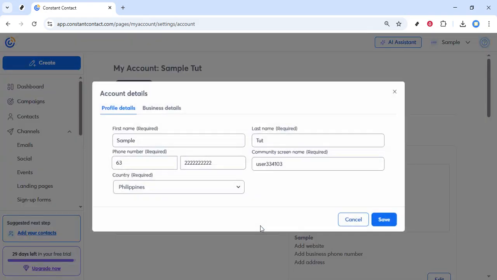This step is important because the new owner will receive all future communications and will have full control over the account. Once you've made the necessary changes, be sure to double check all the information for accuracy. It's important to verify that everything is correct to avoid any disruptions in service or communication.